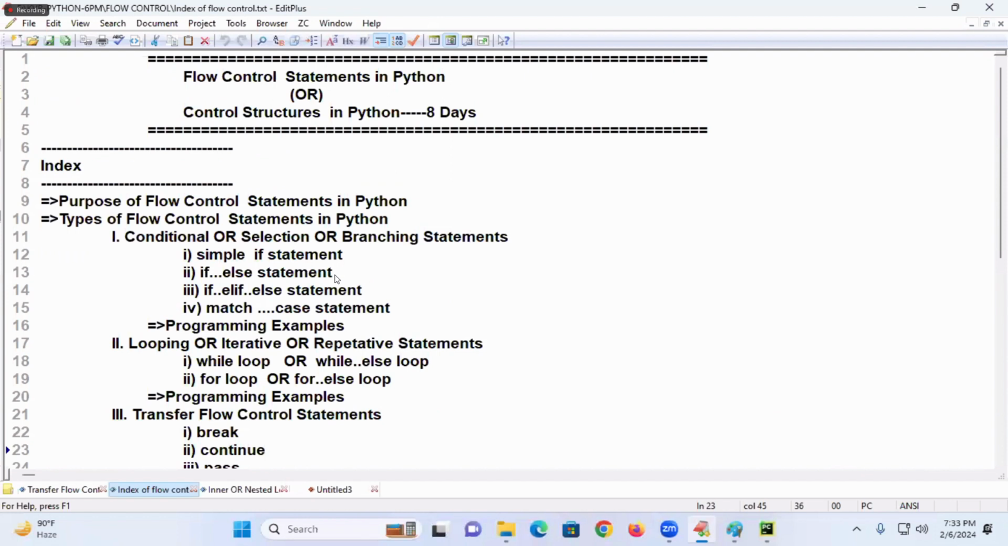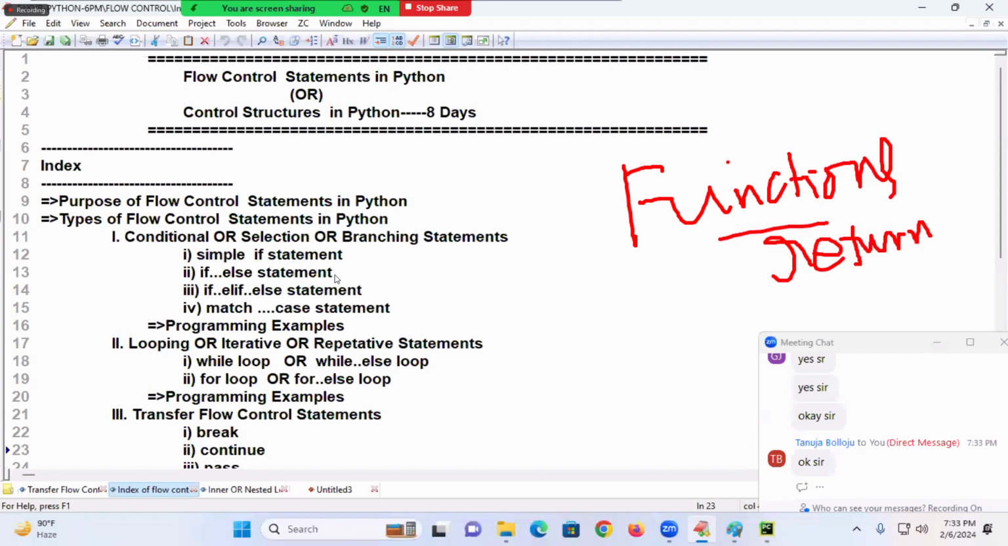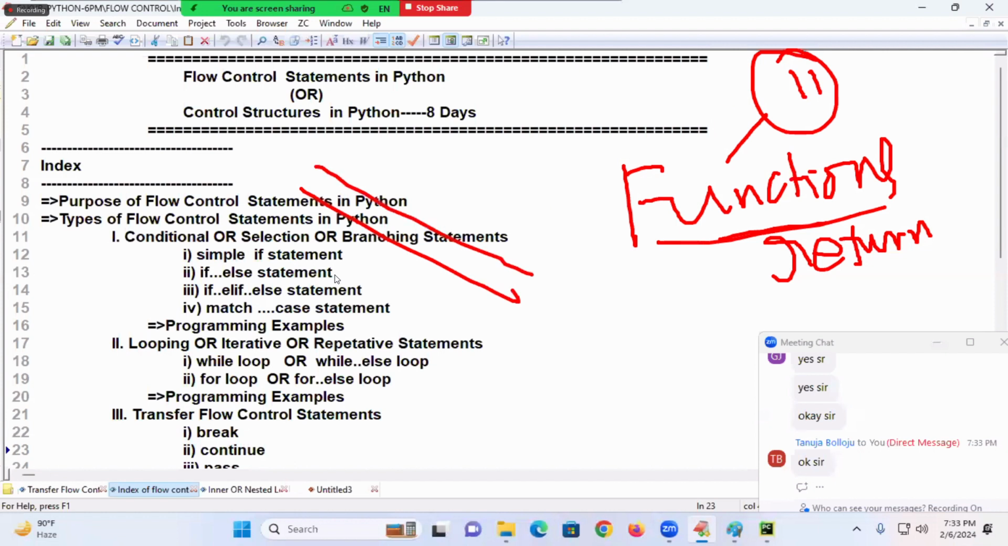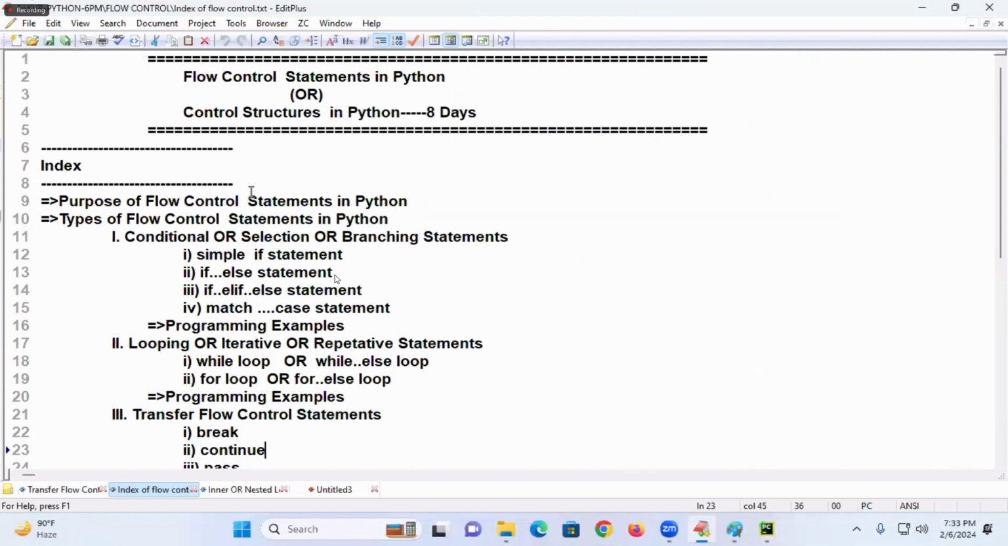Next day, I will introduce the concept of what? Functions. In the functions concept, you will come across the keyword called what? Return. Functions, I'm going to use again 11 days. I'm going to talk. There again, loops will come, operators will come, everything will be coming across. Don't miss tomorrow class. Very important discussion.